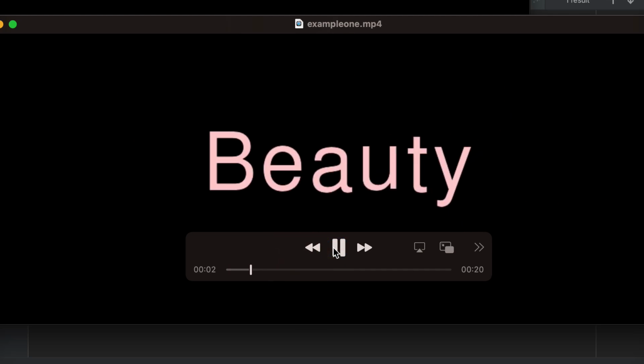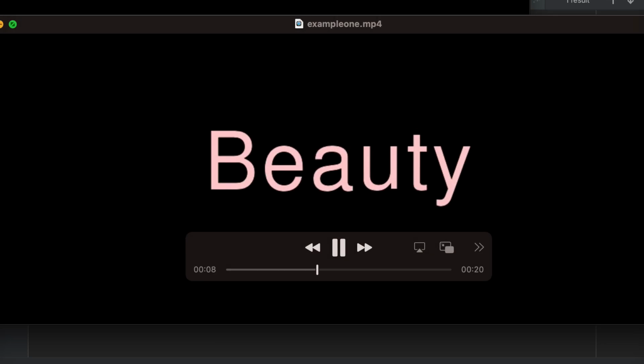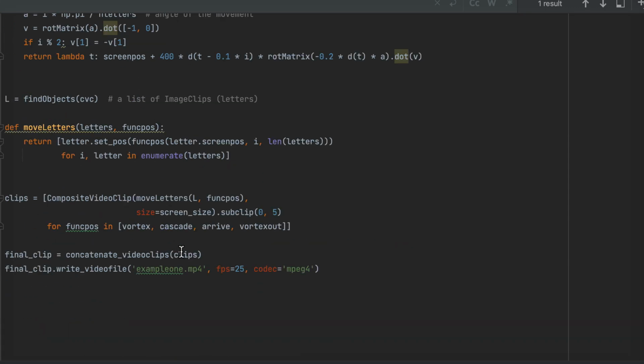So this code will actually create a beautiful text with some movement on it, and it will create 4 different kinds of animations. Okay, so let's change this "beauty" into "what is Python", and then let's see what is happening. You will be surprised with the output.